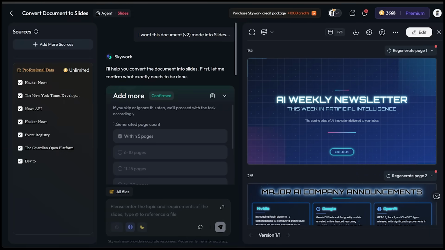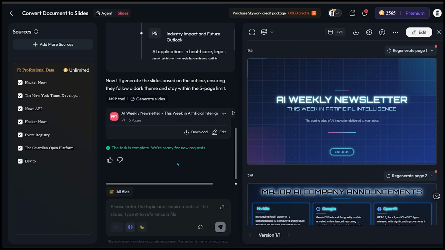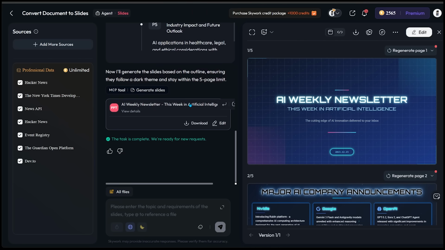All right, so here we go. This just opened up a different chat box, but retained all the relevant information. And I just said that I want to make my initial document into slides. So we do have a slides outline that was generated, and then we can see the generation on the right-hand side. I'm just going to go ahead and open this up. Let's open this up into a new tab.